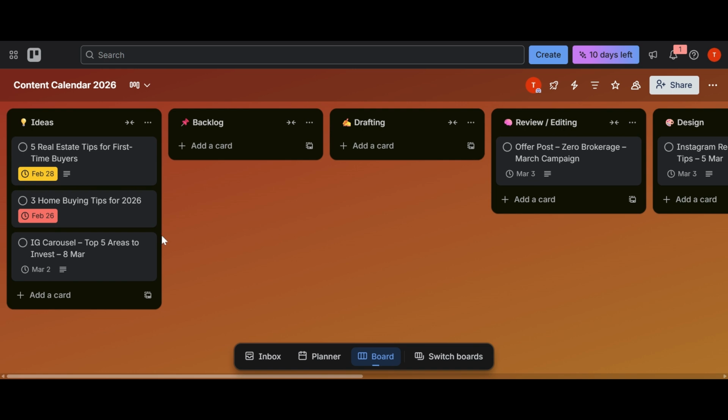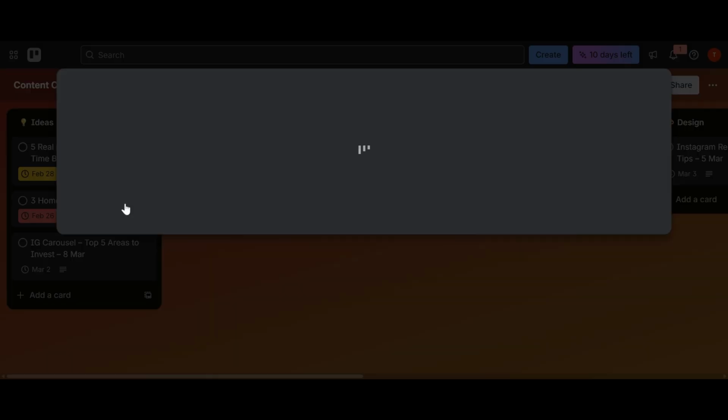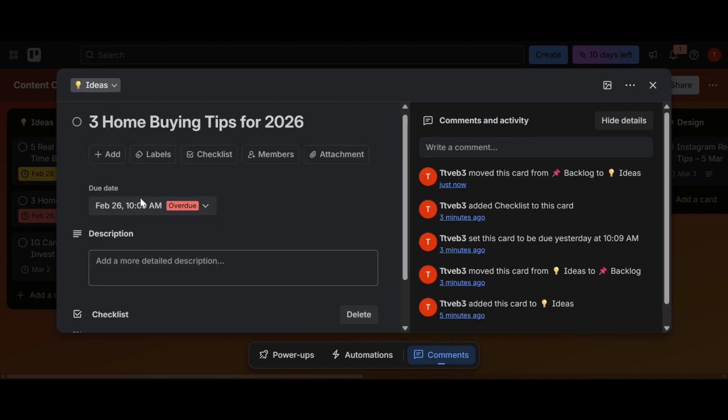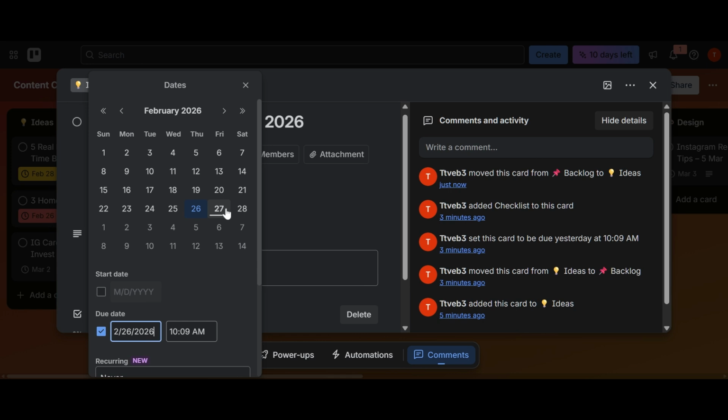Step 3 is to add a card. Each card represents one piece of content. For example, create a card called 3 Home Buying Tips for 2026. Click into the card and add a description. This is where you can write the goal of the content and define the target audience. Next, set a due date, which should be your publish date. This keeps everything deadline-driven and organized.